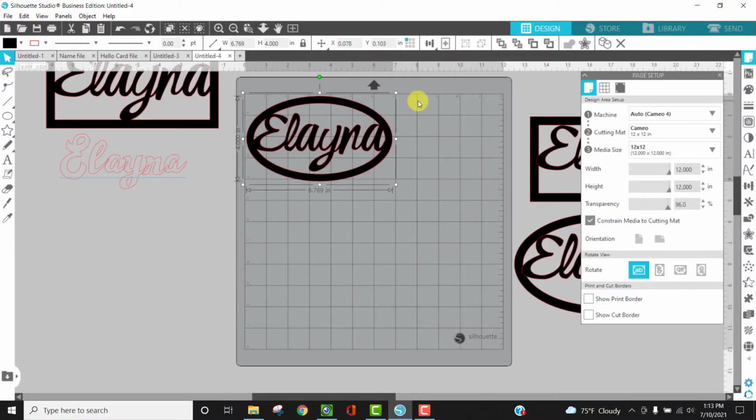And I can tell you that my piece of material is actually 9 inches wide, so I have room to create this little test cut. I'm going to type out a capital B. This is what I'm going to use for my test cut.